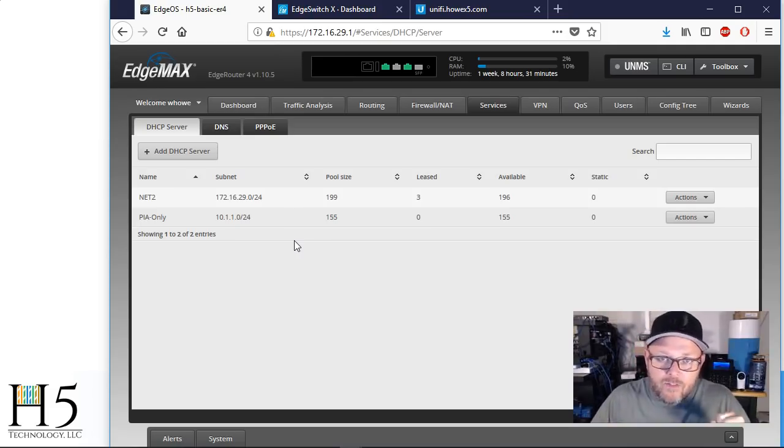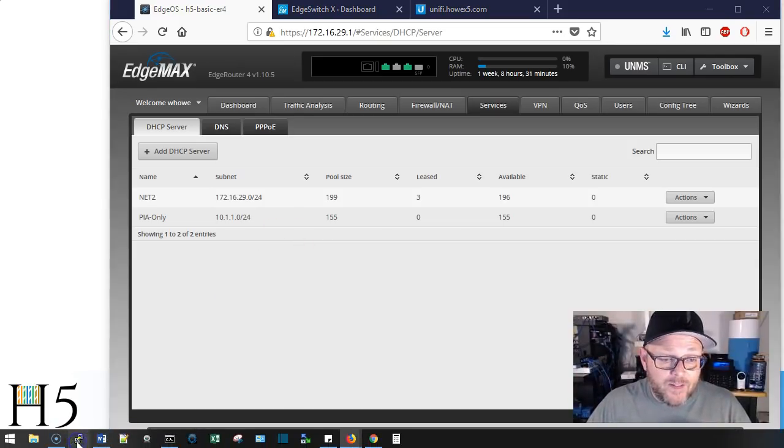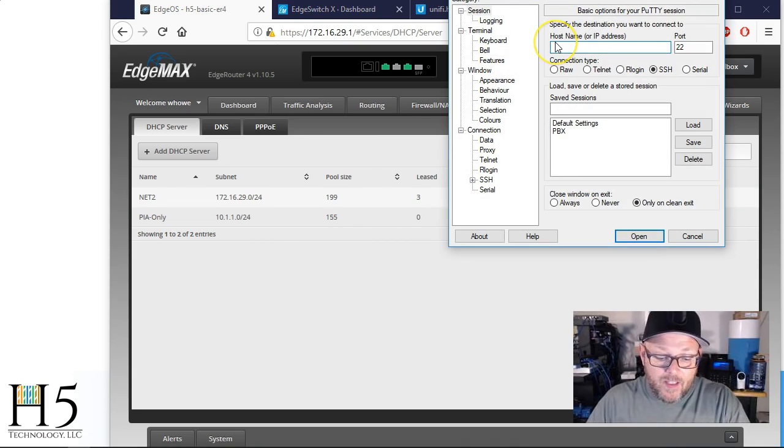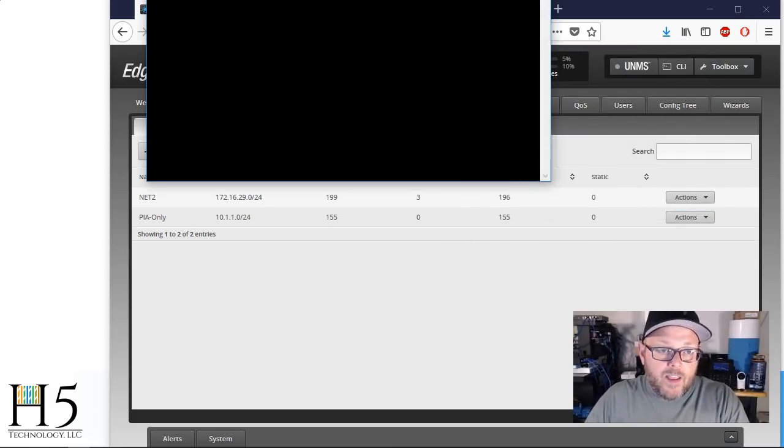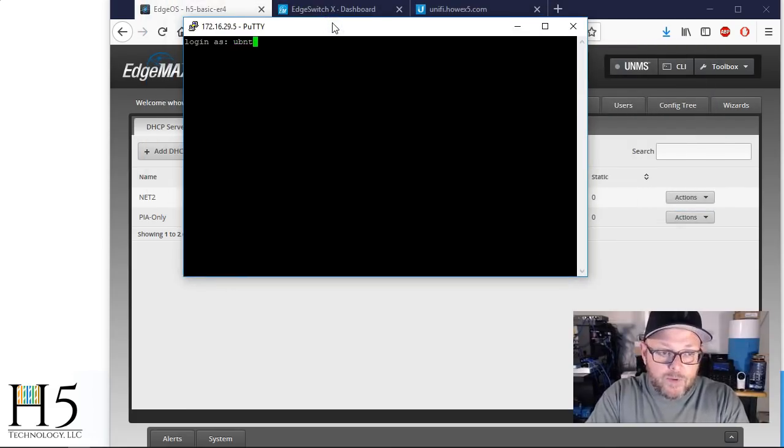So we're going to do this the old-fashioned hard way, and we're going to SSH in, you know, back before the days of the discovery tool. I'm just joking. This is not the hard way. I use this way consistently, by the way. Consistently. So that's going to be 172.16.29.5, and of course our default login is UBNT.